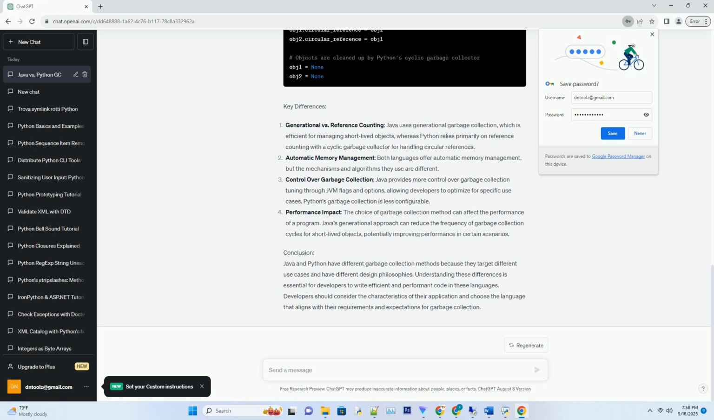Automatic memory management. Both languages offer automatic memory management, but the mechanisms and algorithms they use are different. Control over garbage collection. Java provides more control over garbage collection tuning through JVM flags and options, allowing developers to optimize for specific use cases. Python's garbage collection is less configurable.